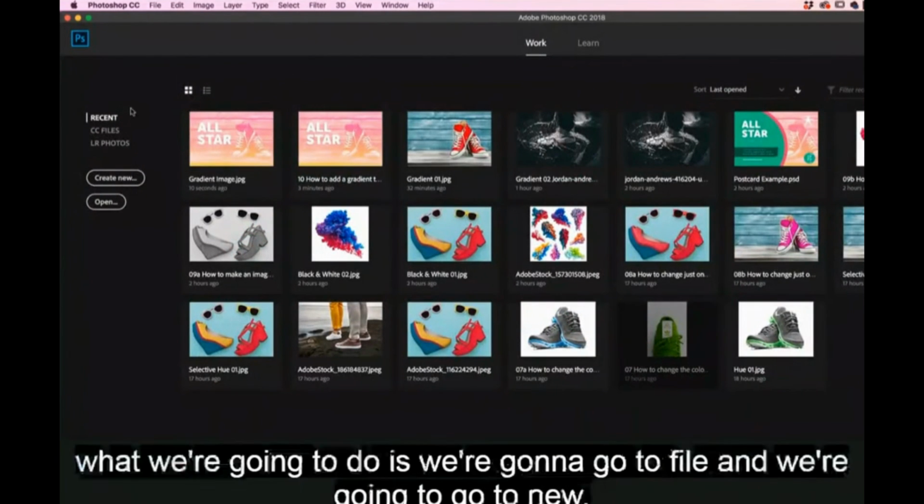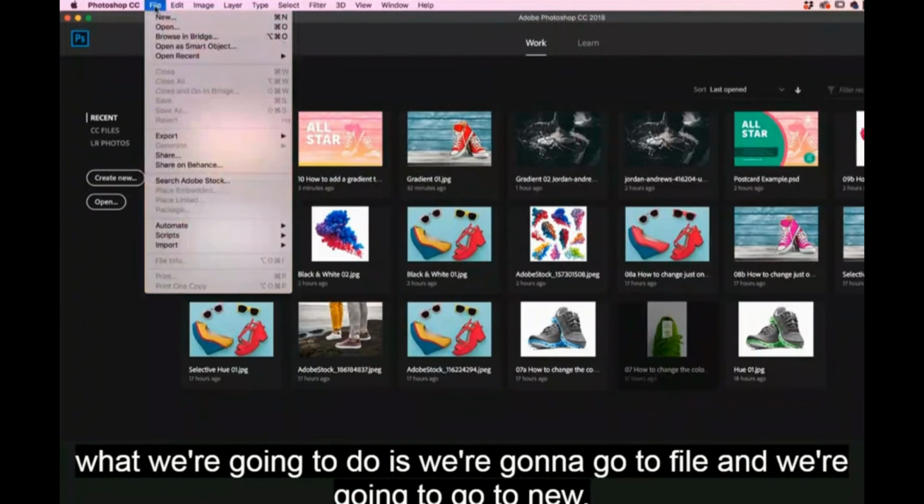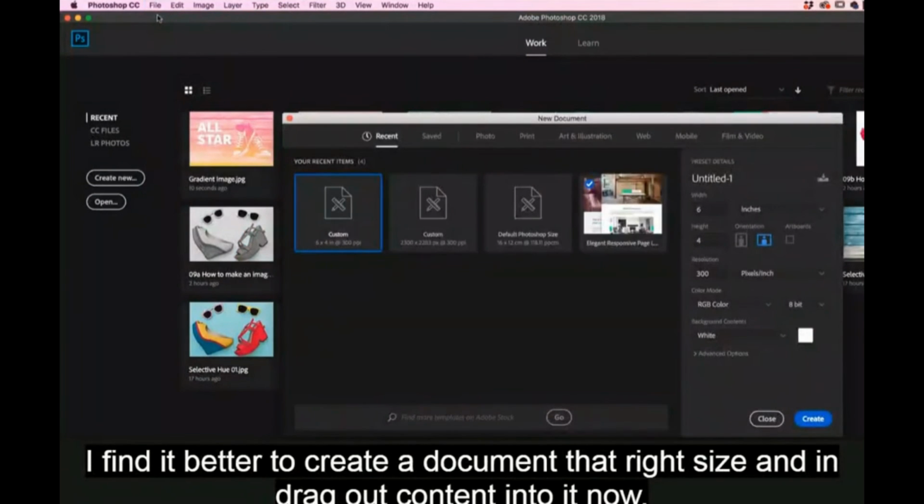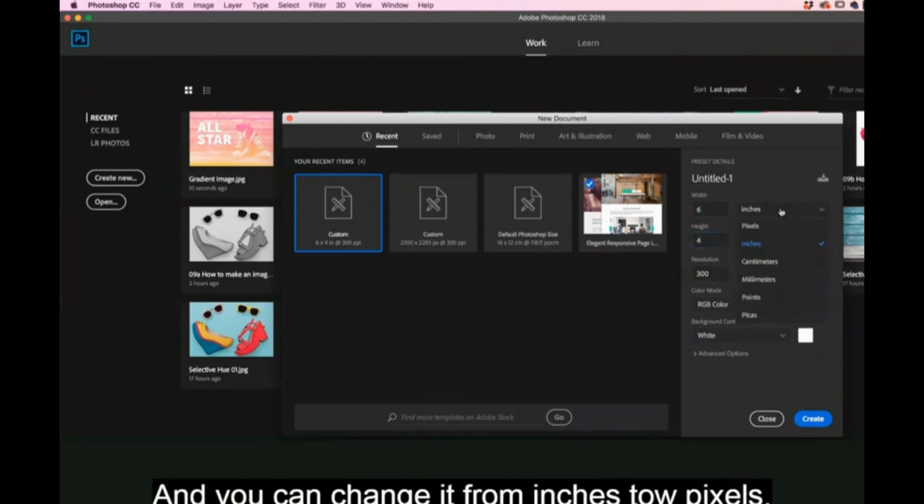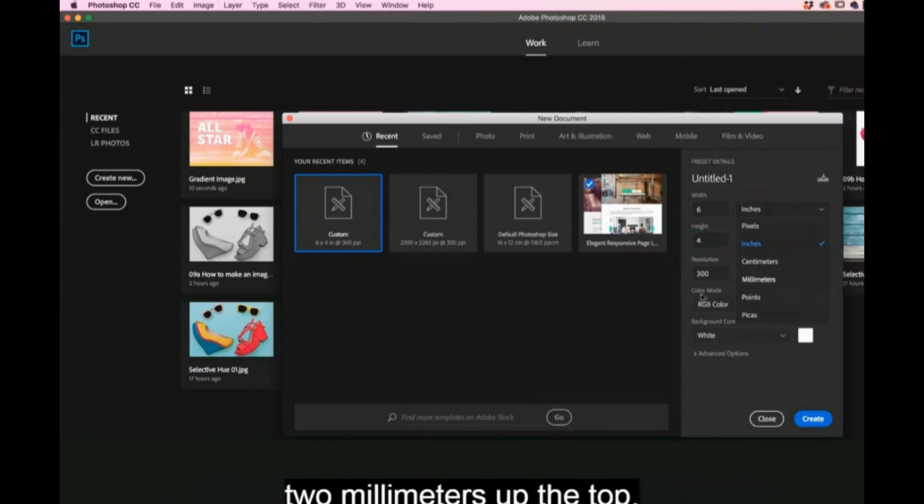So to get started, we're going to go to File and go to New. I find it's better to create a document the right size and then drag our content into it. Now in this new document window, you can totally just start typing sizes and resolution. You can change it from inches to pixels to millimeters.